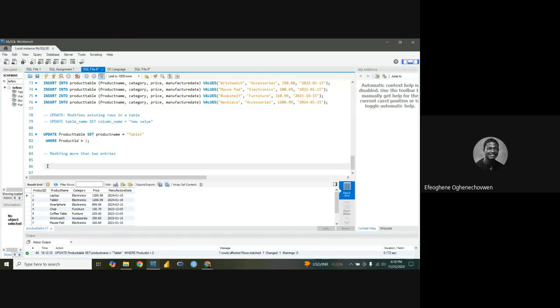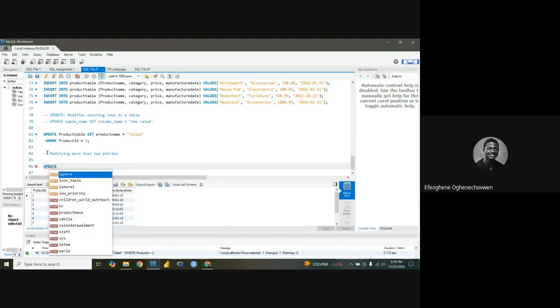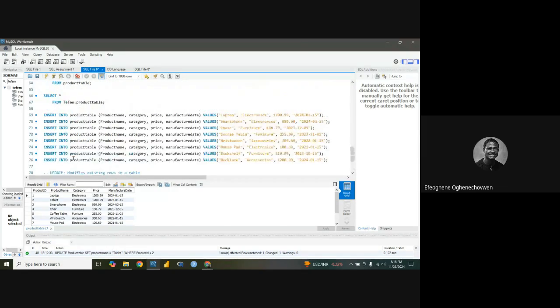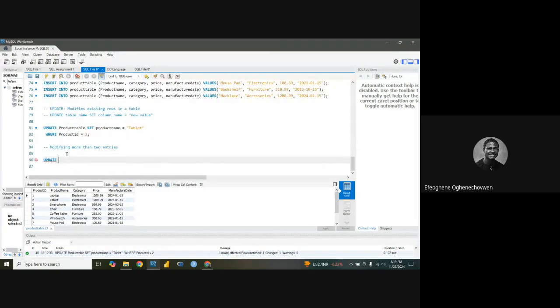Modify more than 2 entries. Use the updates. I think modify should have a value for the updates. Just for easy readability, I like using the caps lock. Updates. To call the product table again, we can write it this way. Remember I said you can write it any way.